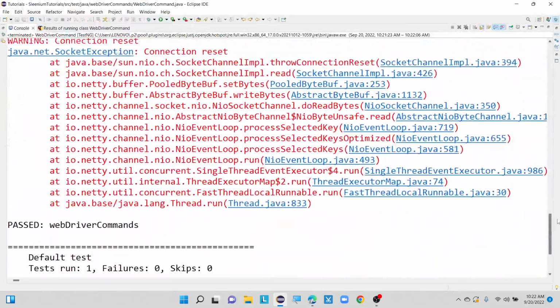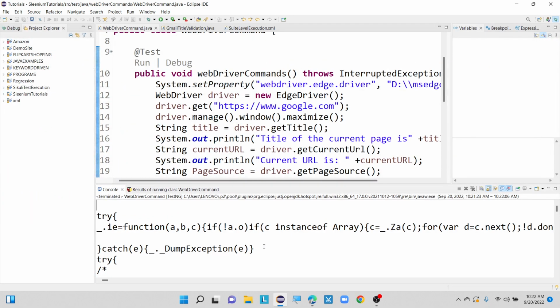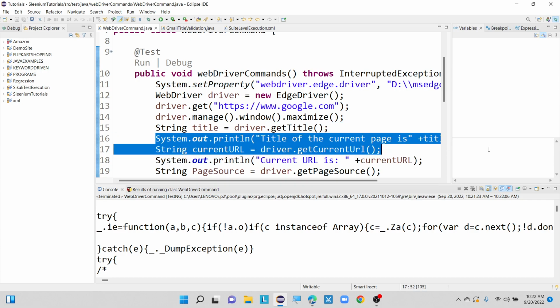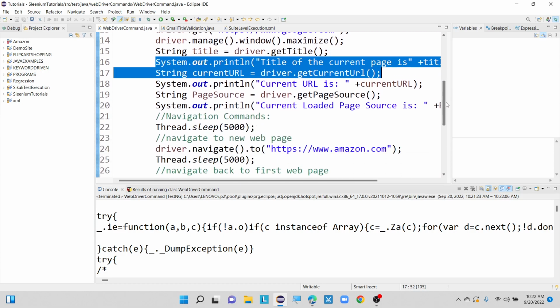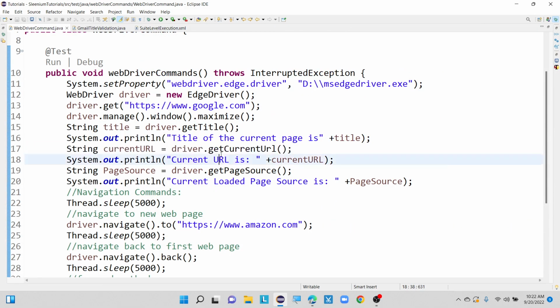Don't bother about these errors. Let me go back to here and we will see. Not an issue, it is working as expected only. Because of the page source code, it is not clear whether it is printing or not. So this is how we can use these browser navigation commands inside our Selenium WebDriver.